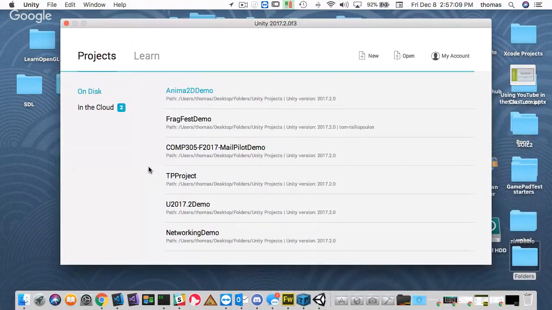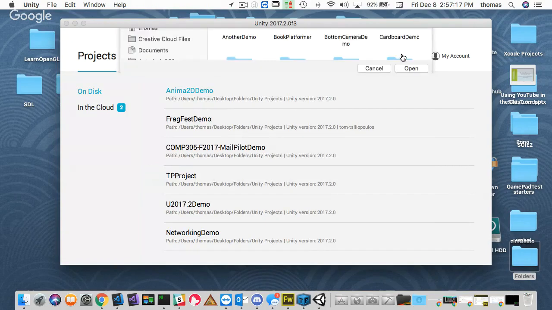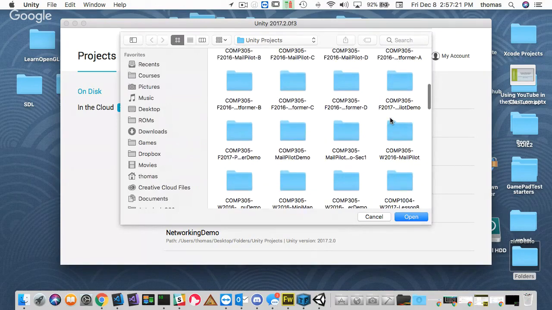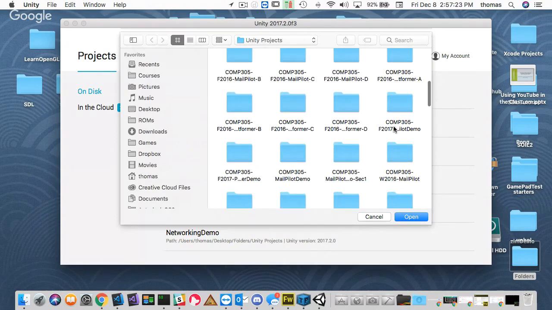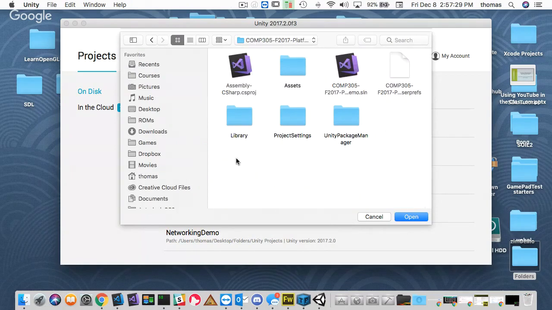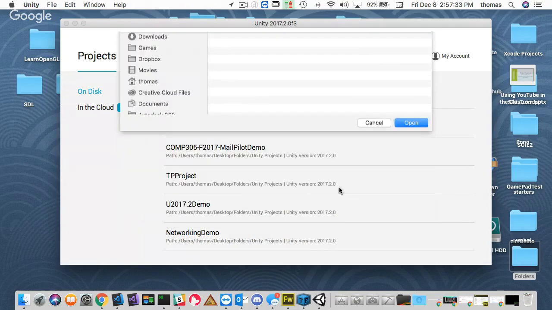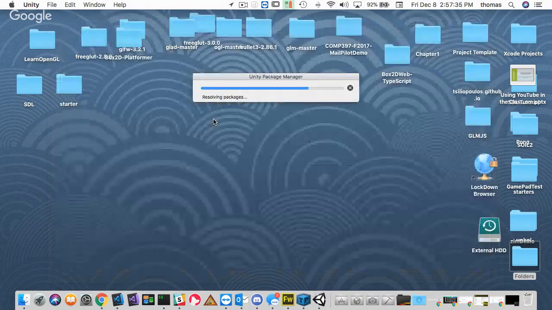I'm going to bring up Unity. Again, I'm currently using version 2017.2, and I'm going to start off with a brand new project, or open the project that I was working on before, which is the one that I just downloaded, COMP305 in the F2017, and the platformer demo, this one right here. Lots of them I got. We've been doing this for a while now. Okay, so I'm going to open this up, and we should see last week's project.